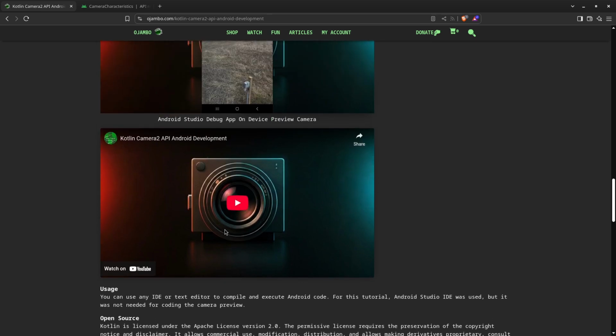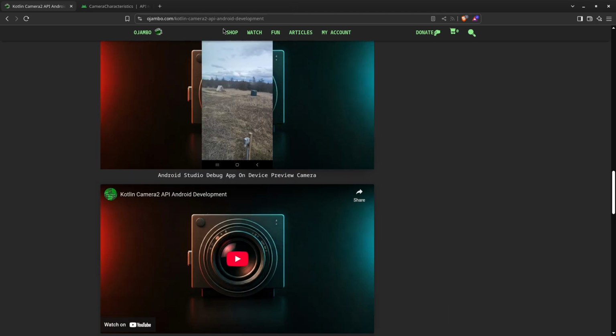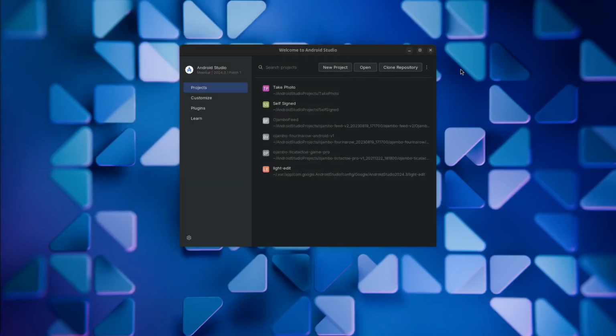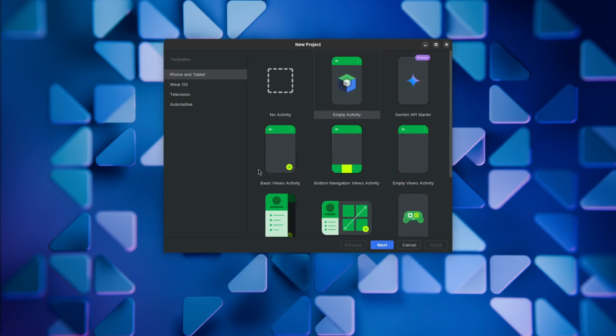Okay, so let's head over to Android Studio, and I'm going to create a new project, and then we can get started. Let me see, what did I call this one? Kotlin Camera, I'll call it just Kotlin Camera2. So when you open up Android Studio, the first thing it'll ask you is to create a new project. That's what we're going to do. And we'll use an empty activity.